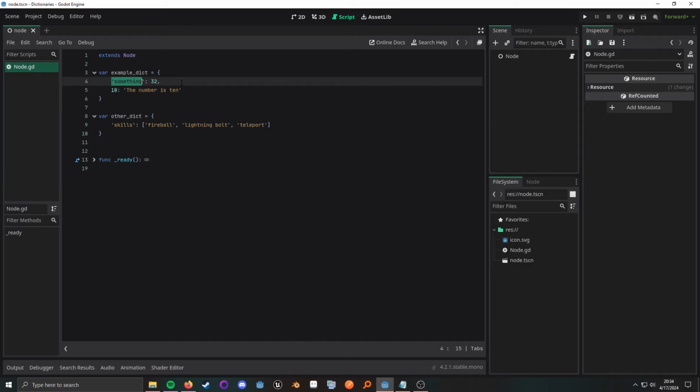So up here, my key is a string. Down here, my key is an integer. And the value for the first one is an integer, and the value for the second one is a string. And down here, like I said, the value can actually be pretty much whatever you want. So this key is going to refer to this list.